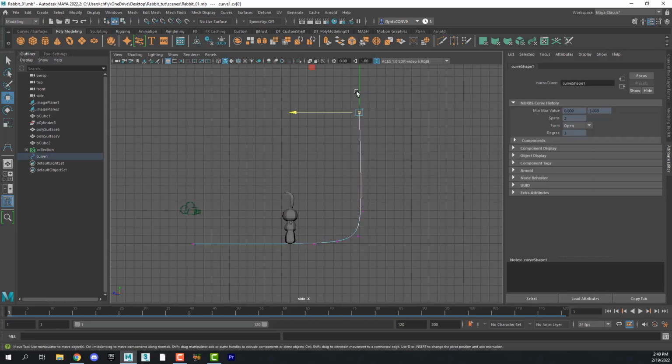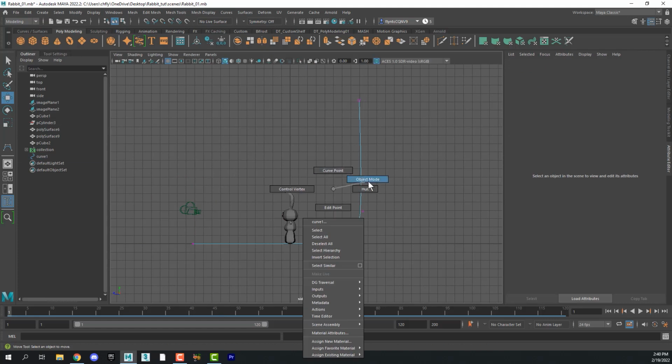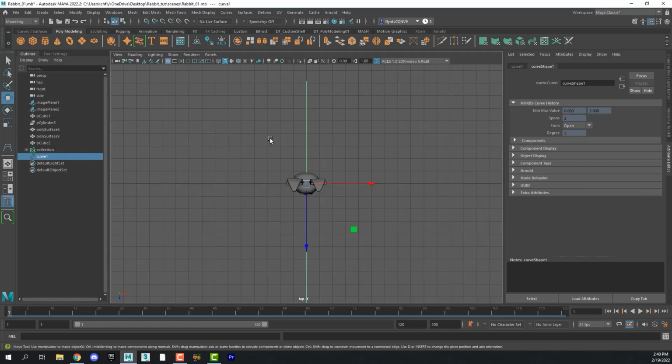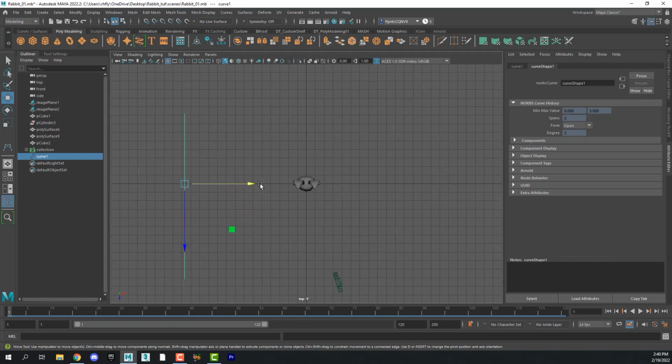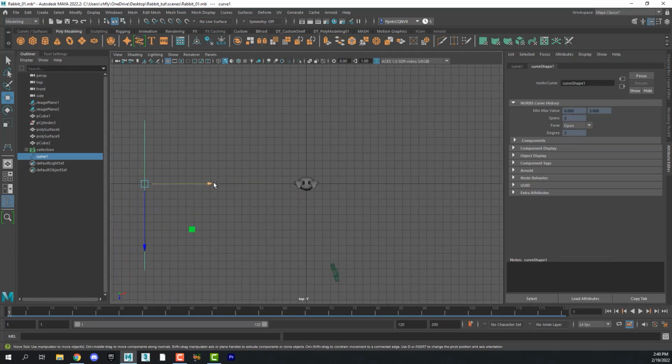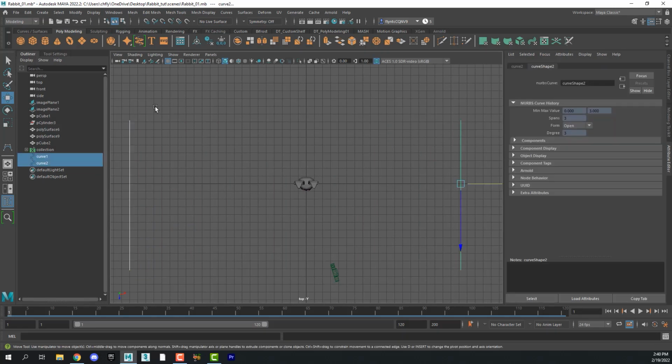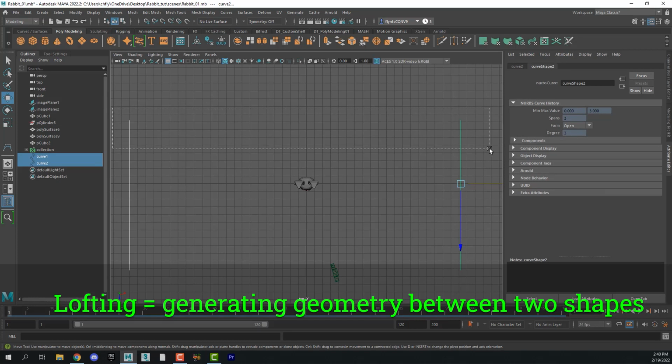Okay, so once you have your curve worked out, switch to Object Mode and select it. And then we're going to switch to the top view, and we're going to move that curve over to the side, like so. And then I want you to hold down Shift and copy that curve over to the other side. So now we have two curves here. And what we're going to do is generate a piece of geometry between these two curves, and that process is called lofting.